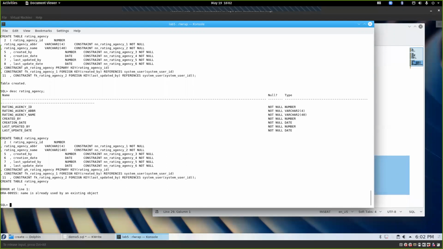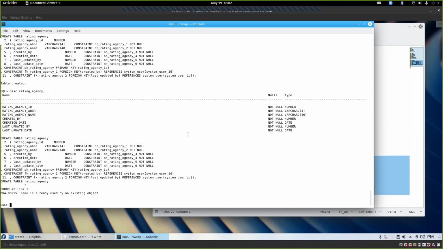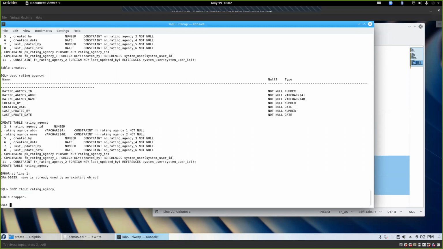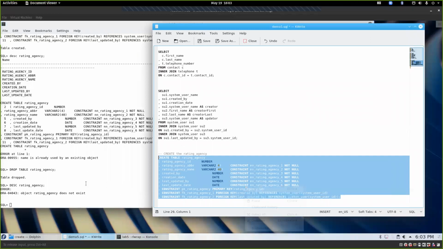So once an object is created, you have to make a choice. Do I want to delete the table and all of its contents or change it? And so in this case, where we're still in the development cycle, we are going to drop it and recreate it. And we can do that using the drop table statement. So I'm going to say drop table rating agency. And you'll notice that it says table dropped. If I try to describe on it, it is gone along with all the data in it. So you don't want to do that on like a production table.